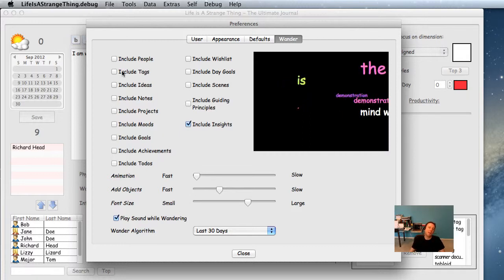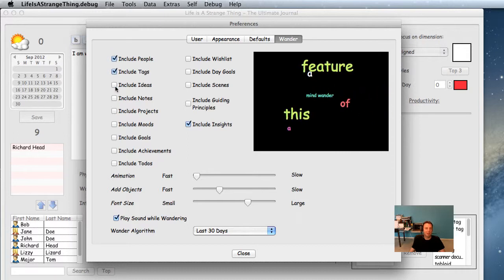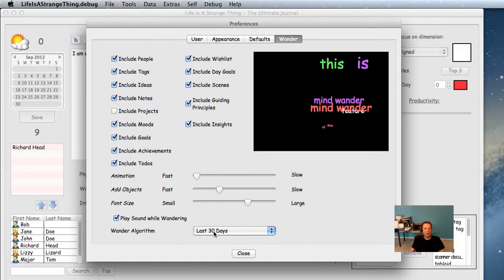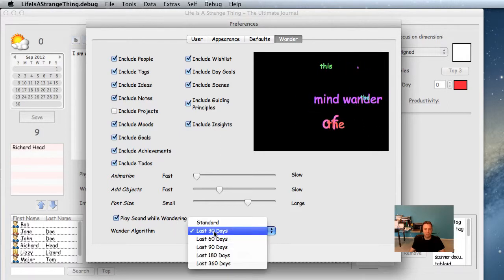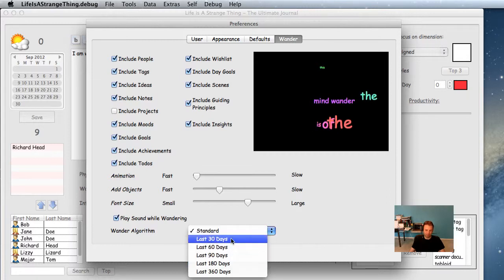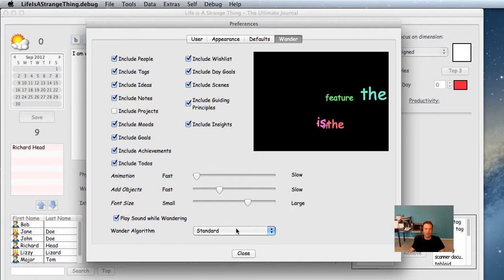And here you can also say what you want to include in your mind wandering. People, let's include people, tags, ideas, notes, projects probably not as much because they don't change much, mood certainly, maybe goals. Let's click all this stuff here since we don't have that much in our database yet. So these are the objects you want to include, and then also there's a wander algorithm. You can either say standard, which includes everything, or you can say I want to only include recent stuff, 30, 60, 90, 180, 360 days. So let's leave this as standard. And so that's our preset now.